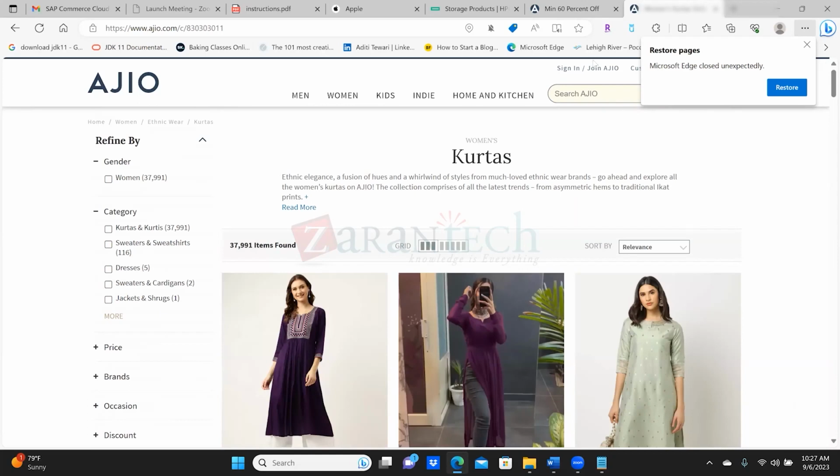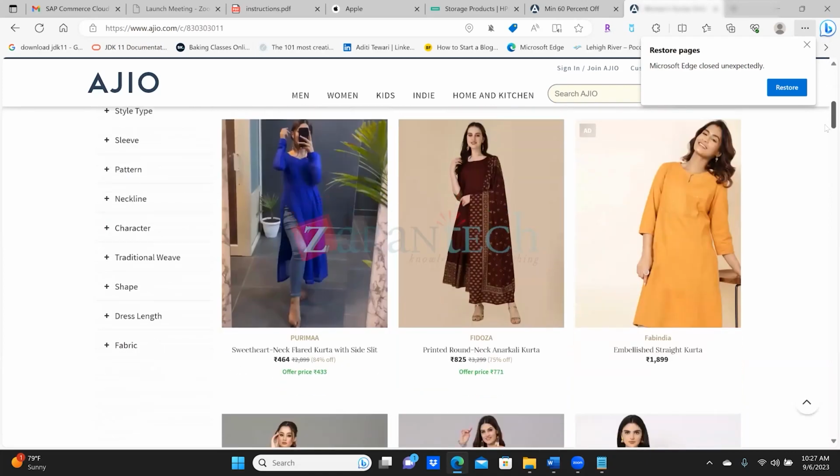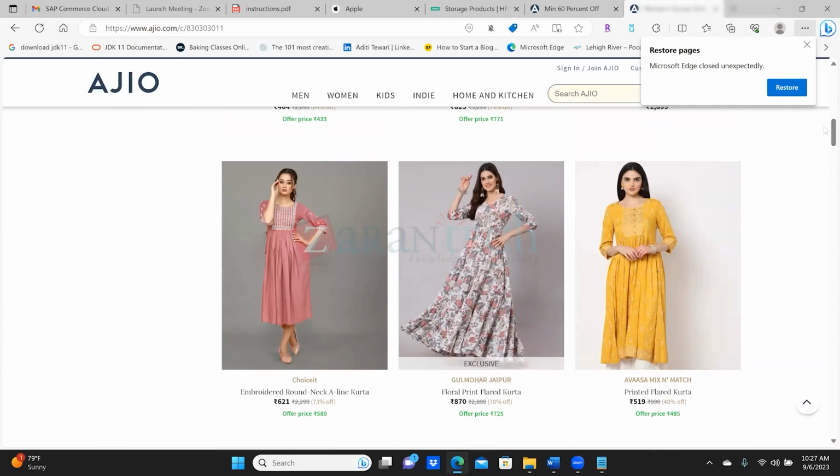Can you click a little bit down? Can you close this restore page? Can you click on this icon? It's not closing, I don't know.